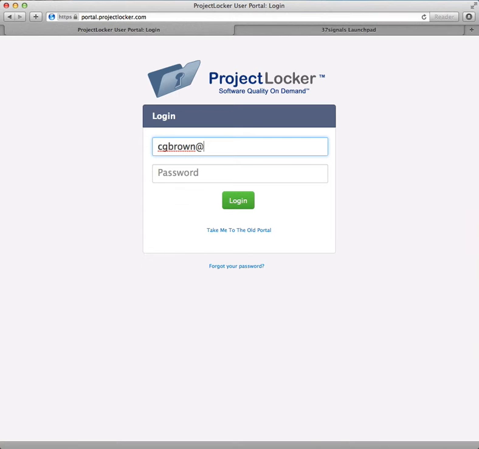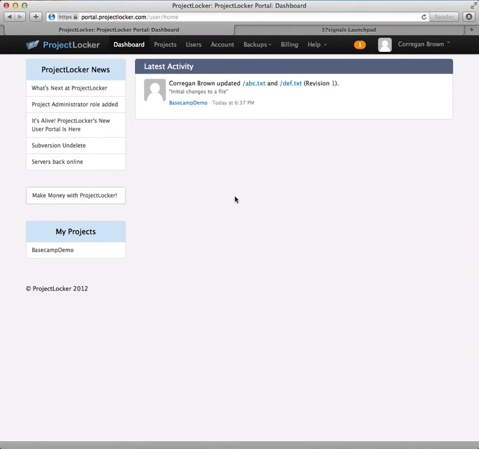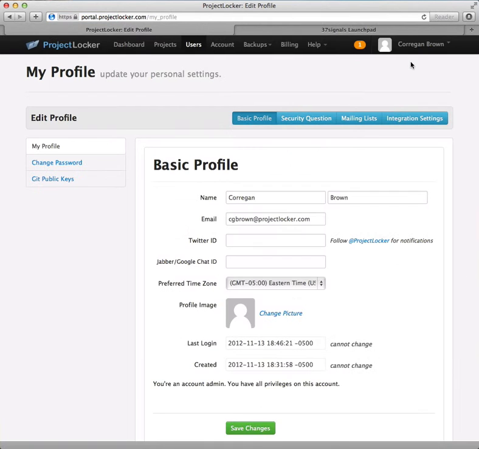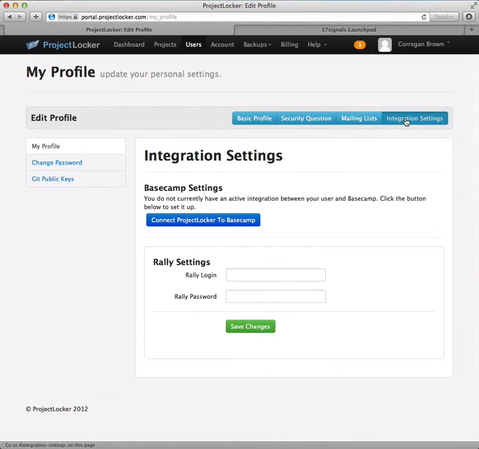So I log in as my user. Then, once I'm logged in, I go to my profile in the upper right. I click Integration Settings, and I see I'm not currently connected, so I click the Connect ProjectLocker to Basecamp button.